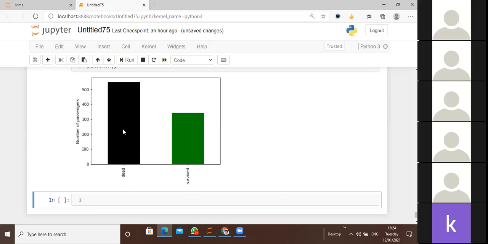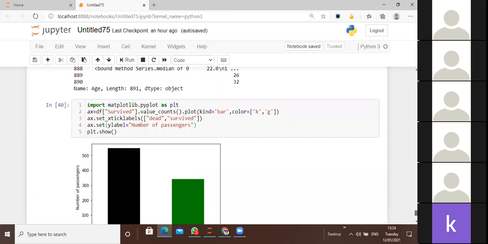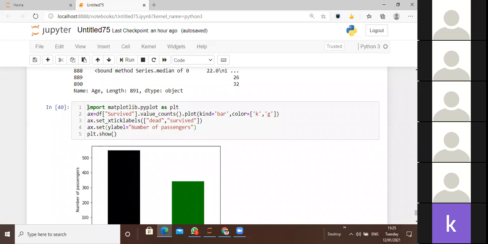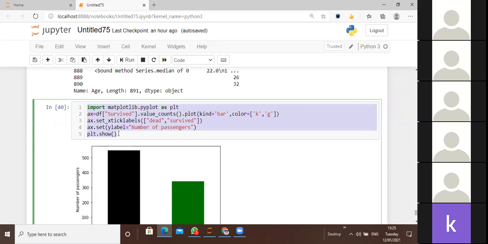So X tick means what? It is stuck to the particular bar. So it is stuck to the bar, the first one, dead and survive. So in the Titanic ship, as you can see over here, more than 50% people died. You can simply make out over here, right? You guys can try out this, because now I'm going to move inside the male and female detail.